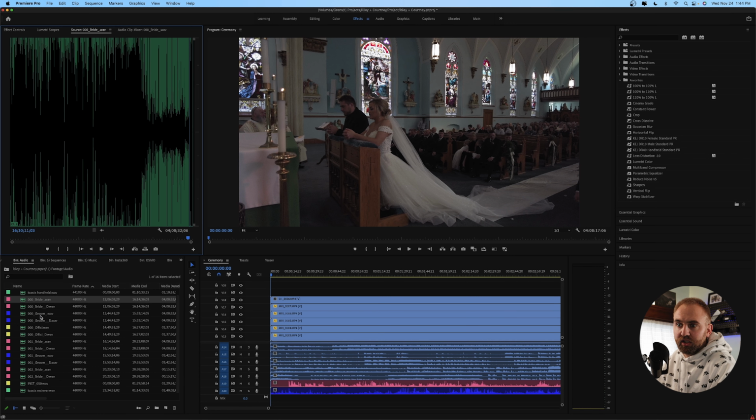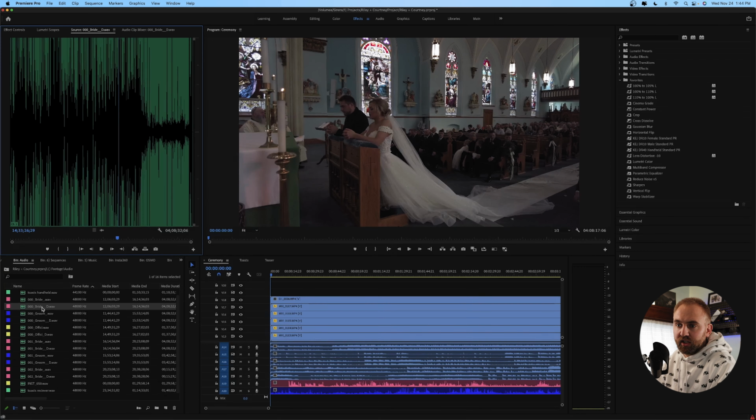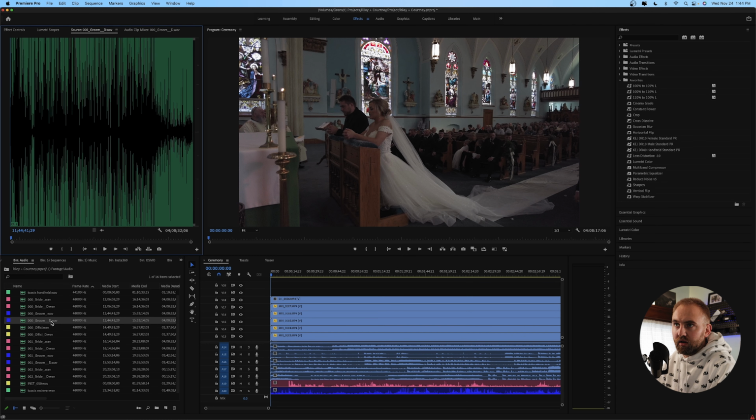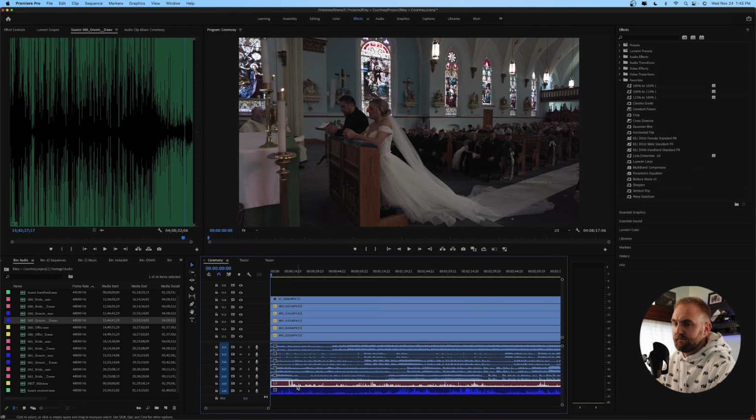I think I prefer the quieter one there. Not going to replace that later. I'm just going to keep the loud one for right now.